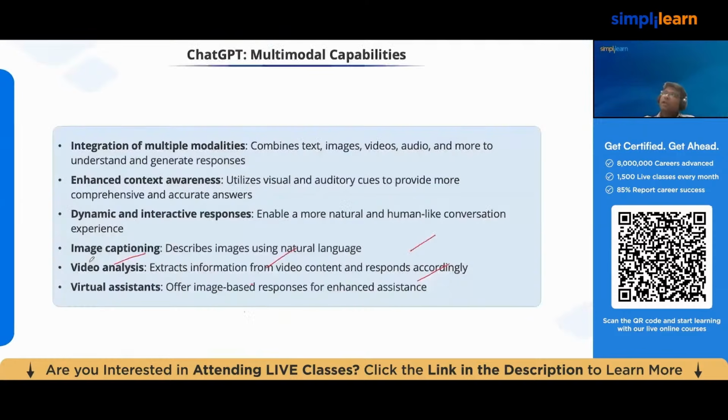So integration of multiple modalities combines text, images, videos, and audio to understand and generate responses. As I already told you, multiple inputs we can combine, such as text and image. We will also see a practical demonstration of how we can combine image and text and then get the output. So it is a dynamic and interactive response.